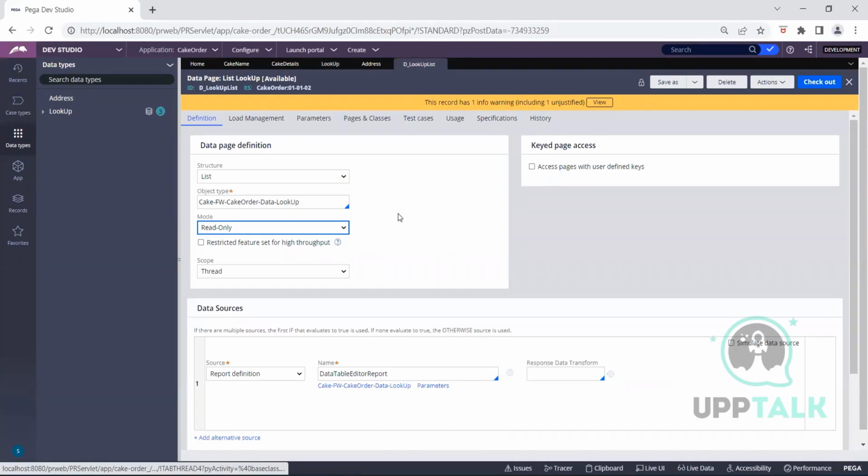It will be created with one source as a report definition. What is a report definition? We have already discussed it, right? Report definition is used to fetch records from the database, similar to Obj-Browse, but for multiple records. Multiple Obj-Browse is used to fetch multiple records from the database. It is also similar to the Obj-Browse method in an activity.